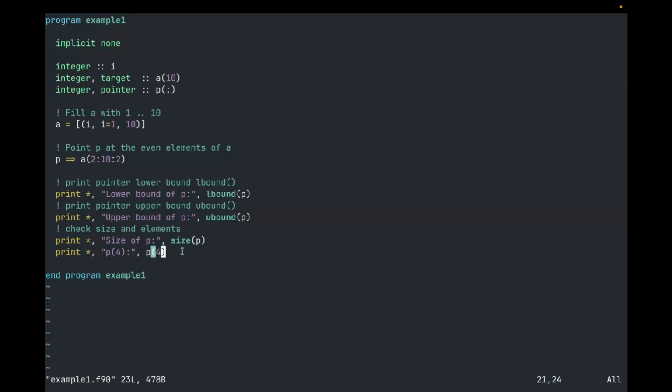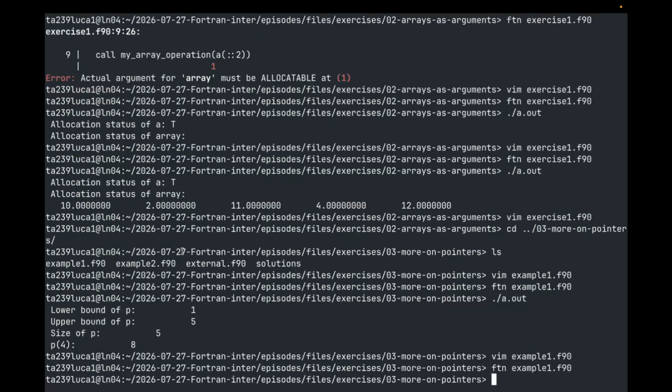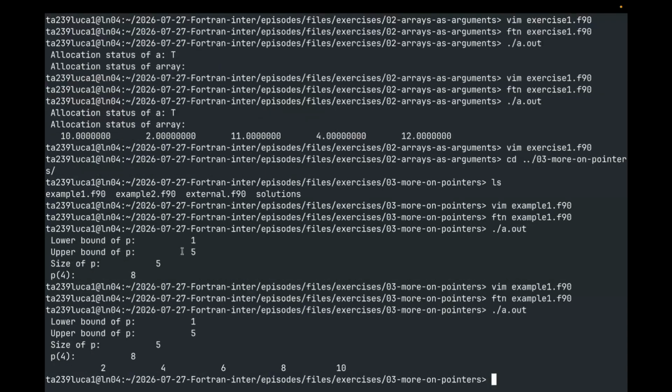We could change this. We could have just printed out print star. Let's just print P for the sake of it, the entire thing. 2, 4, 6, 8, 10 is what has come through from that.